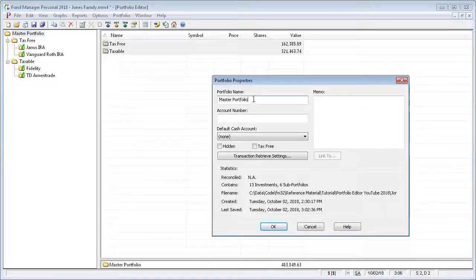If you want to modify a subportfolio or an investment, you can just right mouse click on it and go to the properties of that item. So we'll rename master portfolio by going to properties. We'll rename it Jones Family.